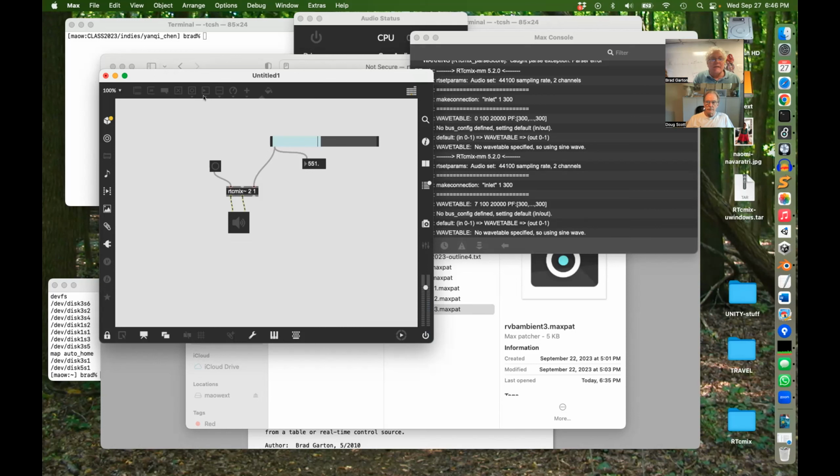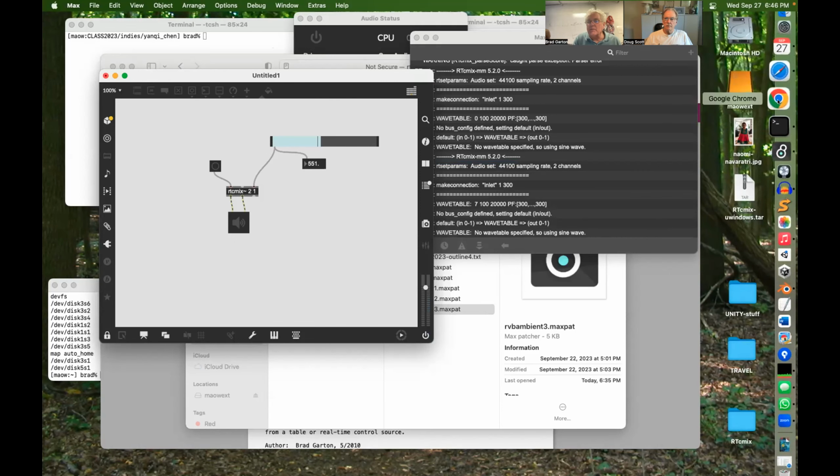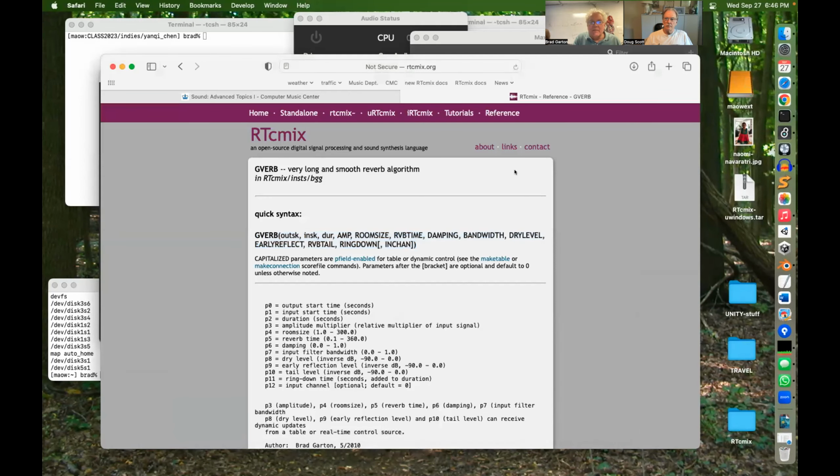Now, here's what I was going to show you that will make you happy about controlling signal processing stuff. If you go to gverb, notice that some of these are in capital letters. All of the parameters that we have listed in capital letters are P field enabled. So you can create an external control, have it come in, and say amp equals make connection, whatever inlet it is, and then put the variable amp there. Then you can control it directly.